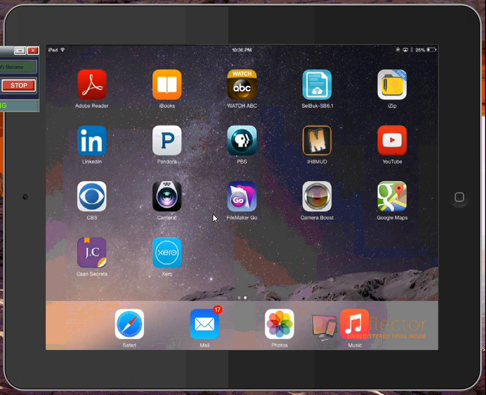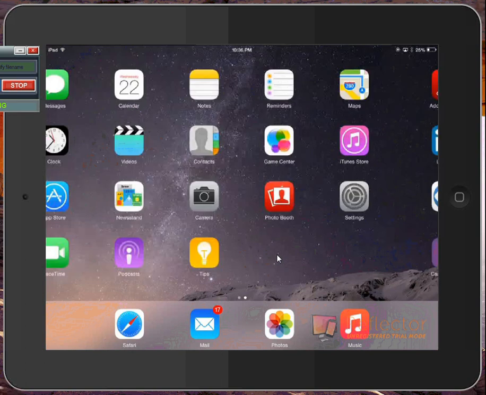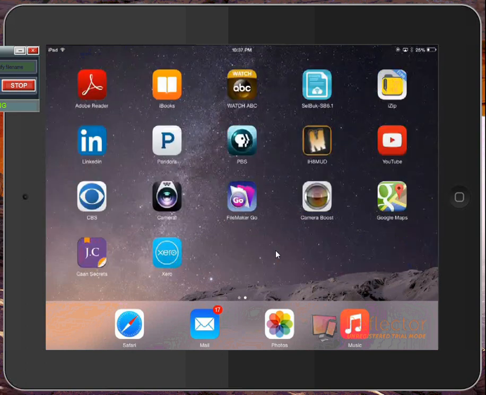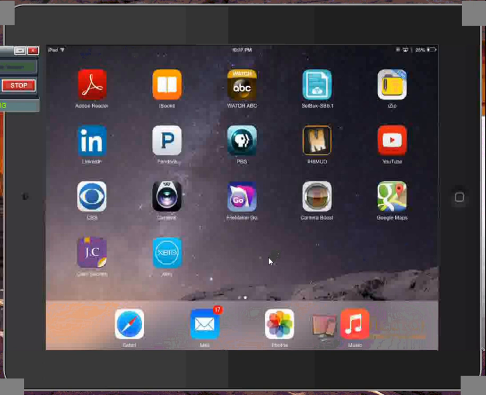So that's the tap. There's also the swipe, which is just as it sounds: swipe sideways across the screen and it lets you scroll from side to side. So I can swipe and see all the different apps on my iPad. Down here, Safari, my email set up, and these ones stay here.